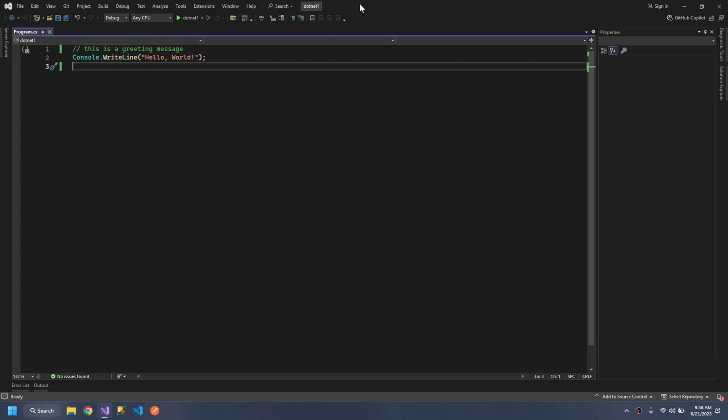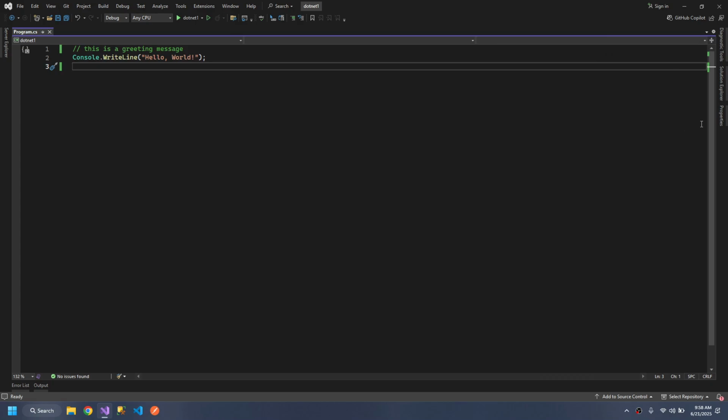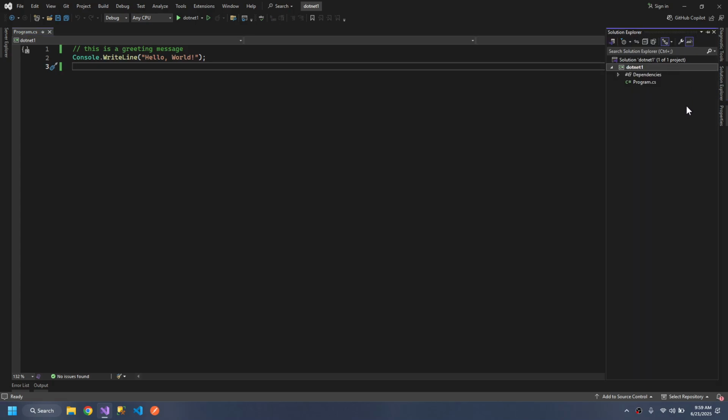So let us talk more about the Visual Studio. This is the name of your project and you have tabs over here. You don't need the properties tab that much, so click on the auto hide and it will be hidden. You will be needing the Solution Explorer tab more, so you can pin it like this.